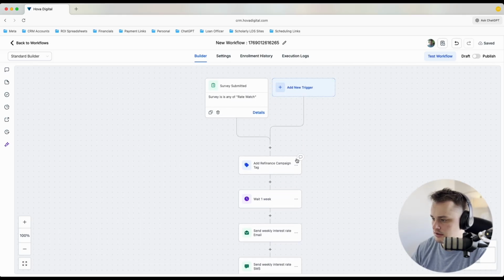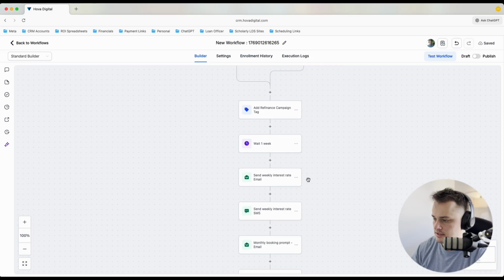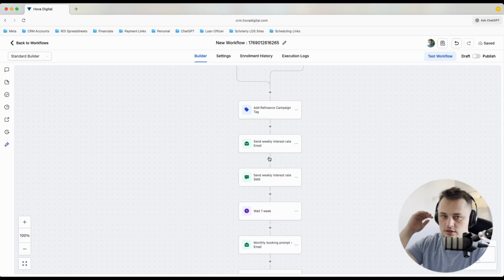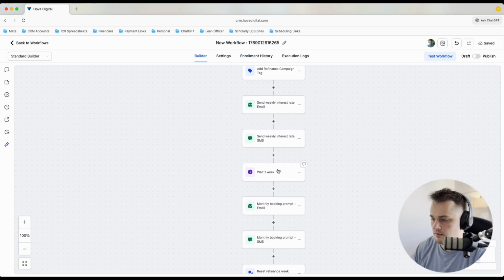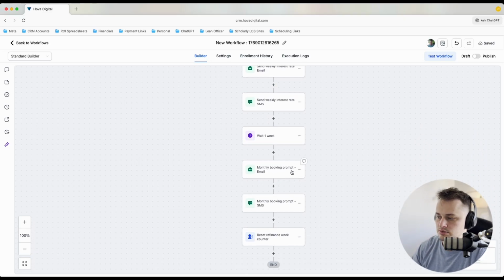And so let's do this. Wait 1 week. So it initially adds the refinance campaign tag. It waits 1 week. So what I want to do here is I want to move this action here and this action here, because as soon as they submit the survey, I want them to get the current interest rate right then and there, and I want them to have the option to be able to book a call with me. What I then want is probably the same email sent out over 4 weeks.